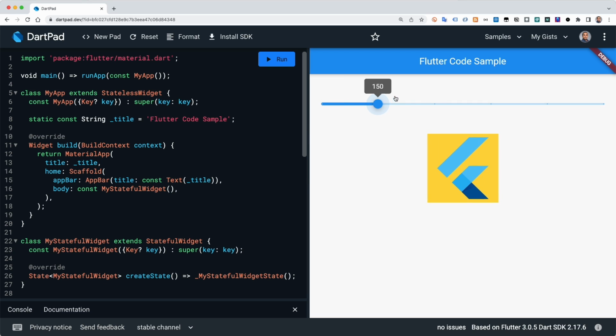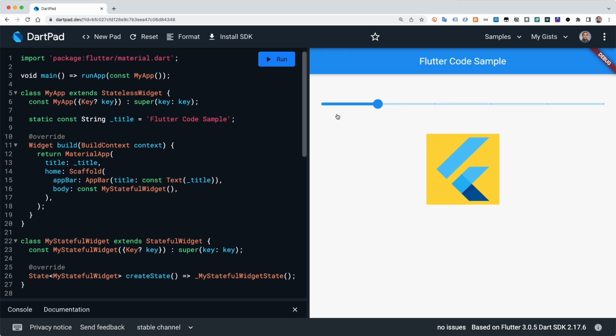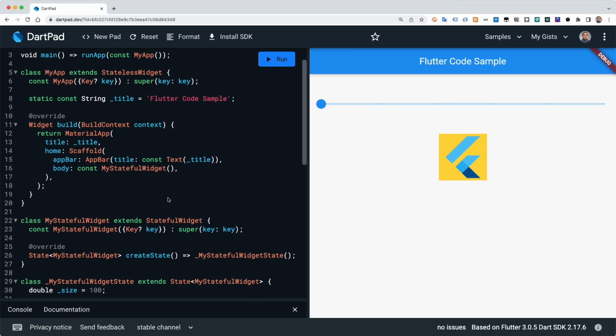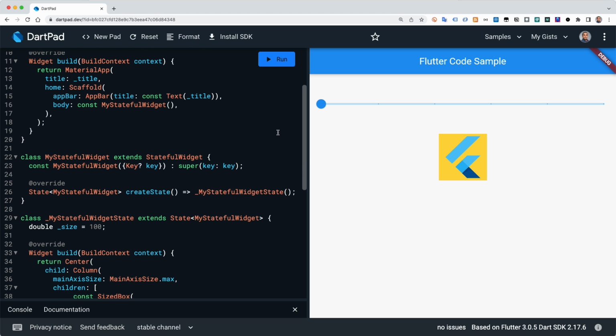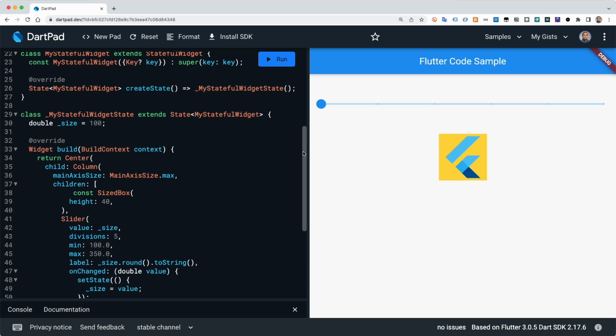Today, I will show you how to use the AnimatedSize widget. It is a widget that animates its size whenever its child size changes.